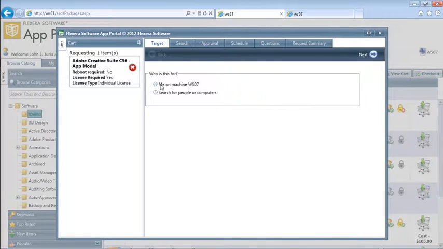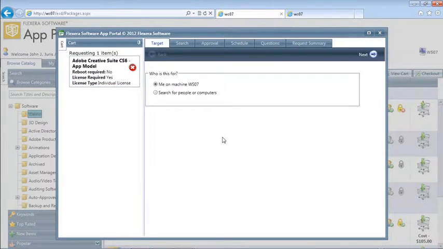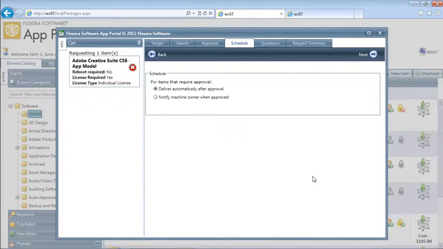So one of the great things is, though, from a help desk staff or even as a packaging or testing staff, I can request software not only to my own computer with me on my machine, or I can request it for others in the organization. So if I'm a help desk person or technician, I can do deployments on behalf of others. Scheduling too. So when do I want this? Do I want it right after it's been approved, or do I want to be notified via email to return to the site and schedule it at a time that's convenient for me?